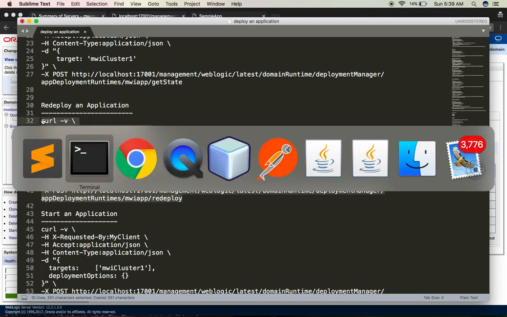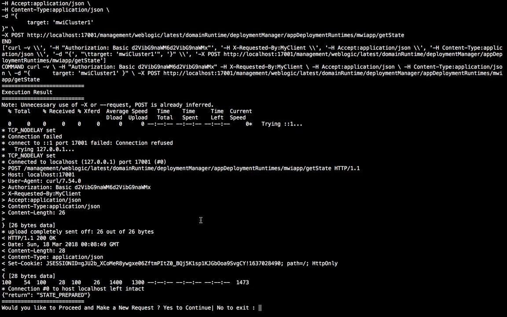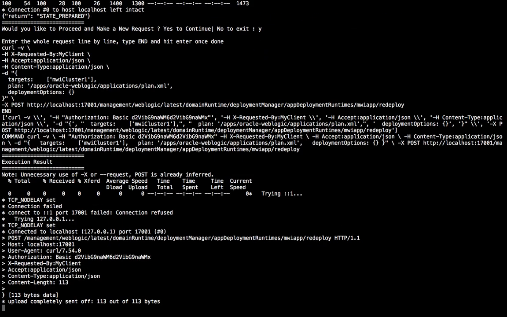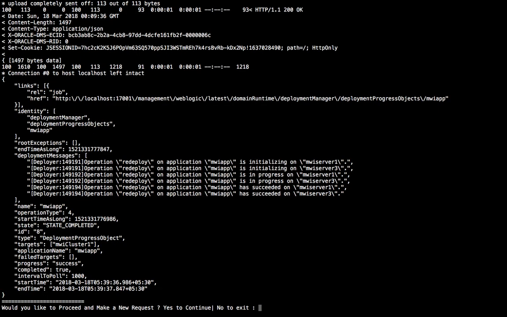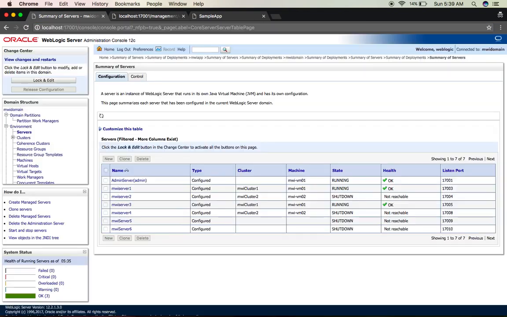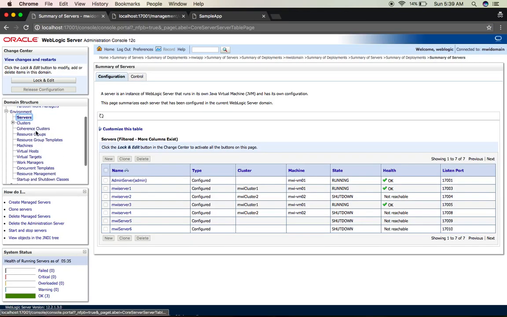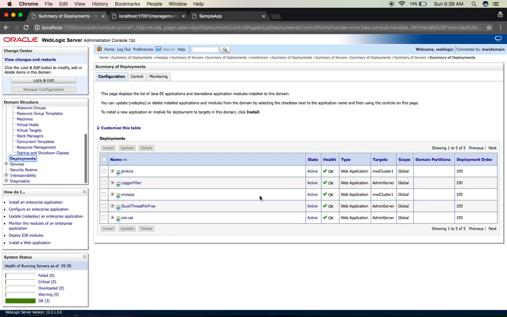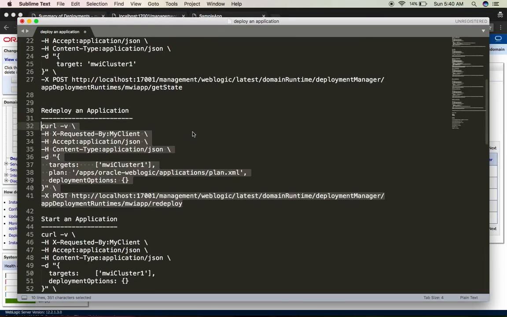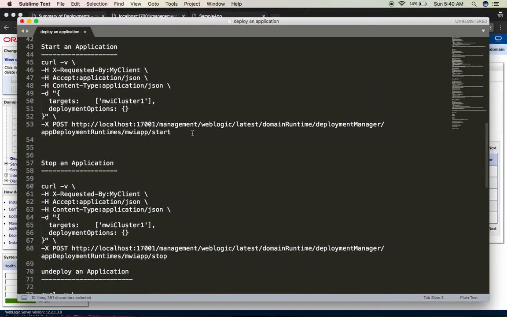So let's give a redeployment. Enter the whole request, done, say end. The deployment is happening. As it's a new deployment, the state would have changed to active. You can go and verify here in the deployments. Yes, it has turned out to be a redeployment change. So we have redeployed and we have stopped an application.